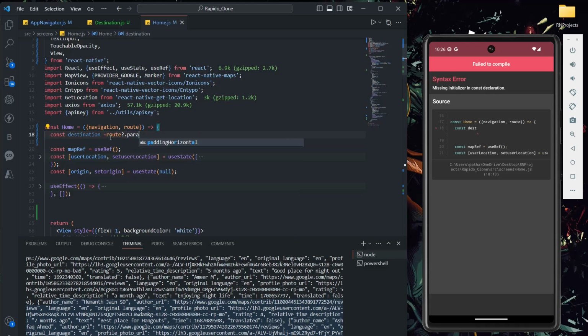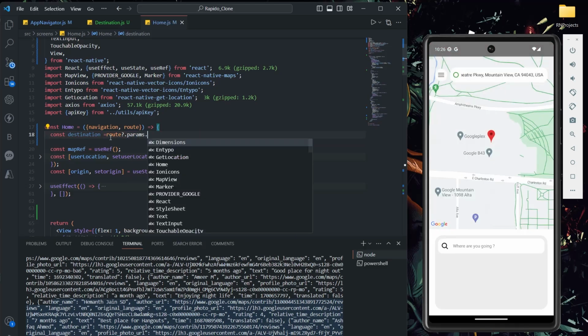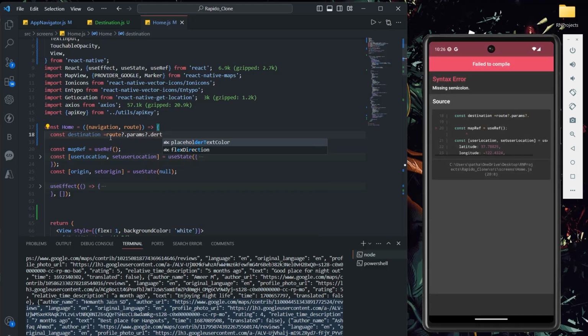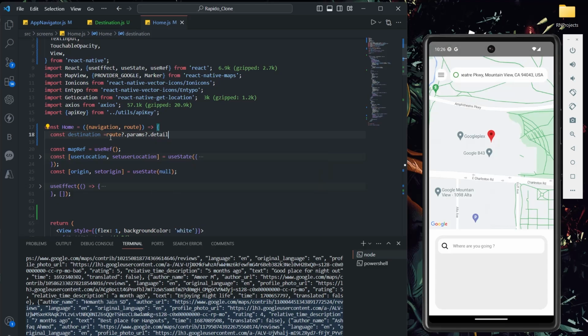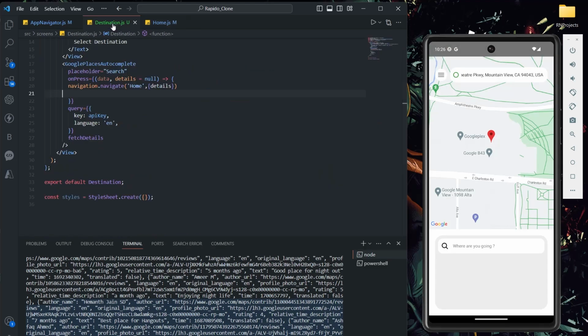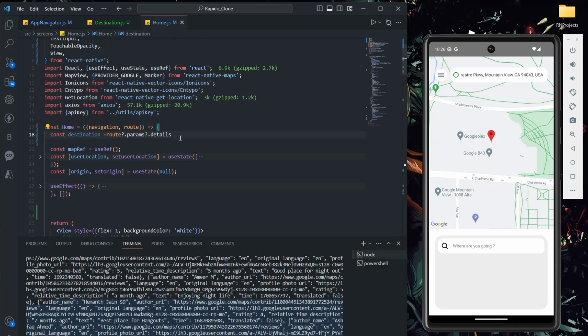Why I'm using a question mark, I'll tell you. Params, again I'm going to use a question mark here, and I'll say details. Now you can ask me where exactly I am getting details. See, this is the name I am passing here. Make sure the name has to be the same, otherwise it will throw an error. I have passed the same name.